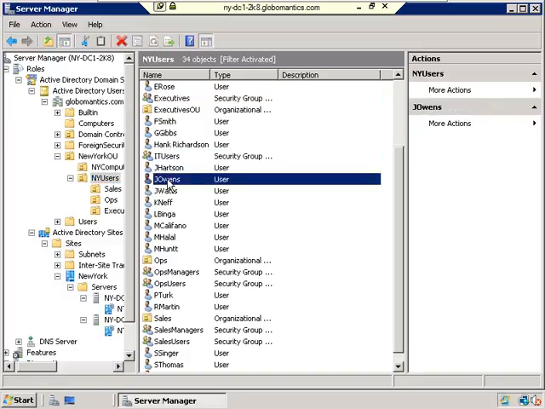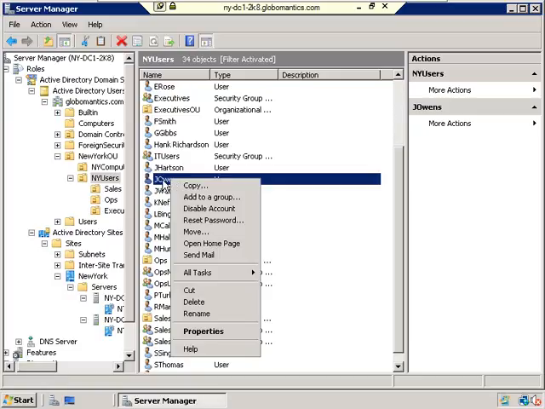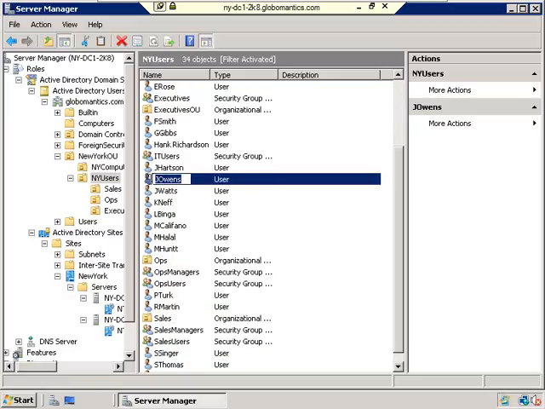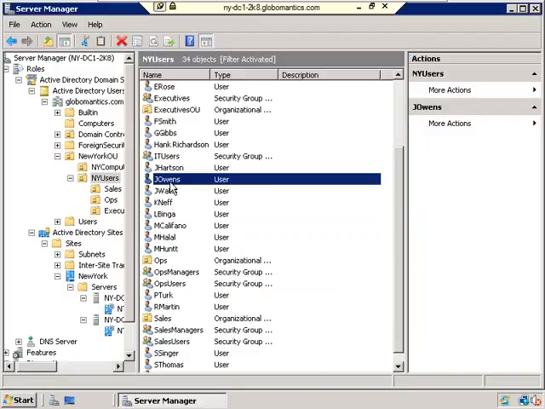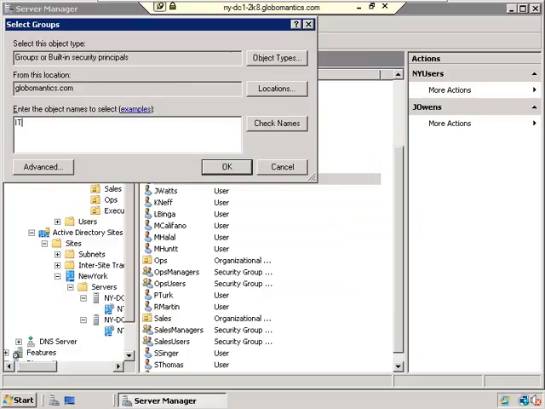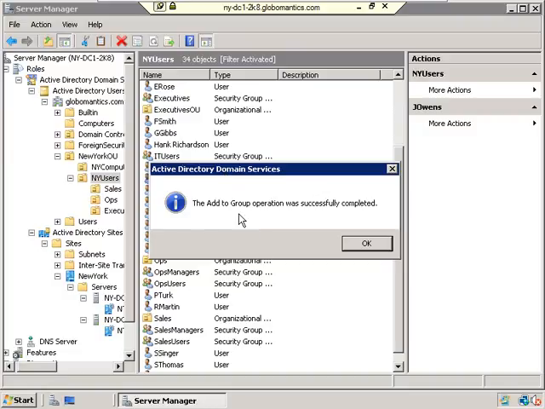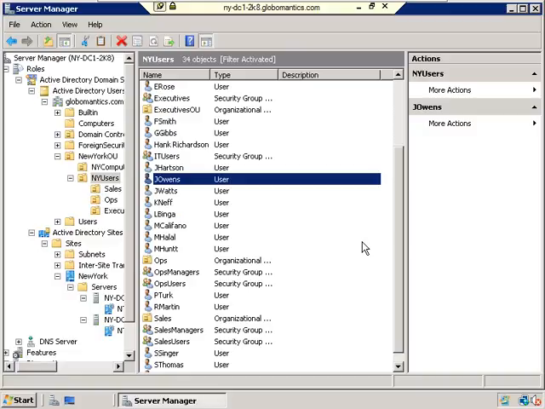Let's go ahead and put Jamie in that group real quick. Right-clicking on J. Owens, which is, by the way, Jamie's account. And just in case you don't believe me, I'll double-click on it here, Jamie Owens. Okay, great. Right-clicking on J. Owens, adding it to a group, and then I'm just going to type IT and check the name. Hey, there it is, IT users. Tell it OK. Hey, the add to group operation was successfully completed. That's fantastic. I'm going to tell it OK.